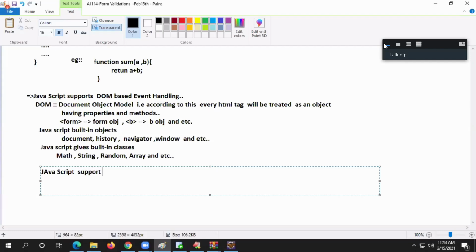JavaScript supports event handling. That means we can process the event by executing some logic when the event is raised.